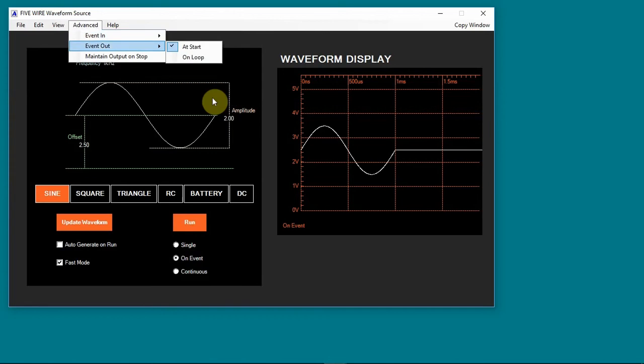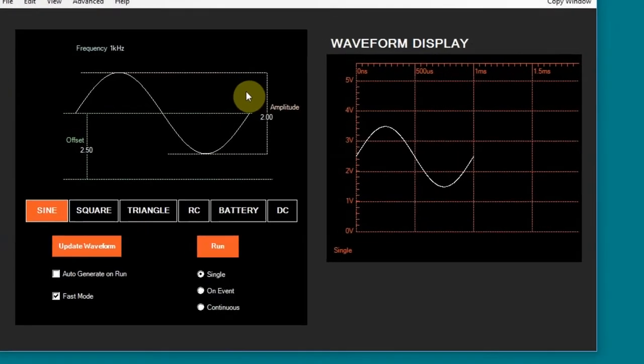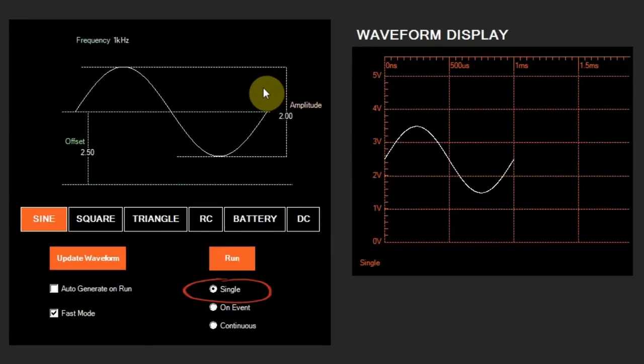The waveform source also generates event outputs. The event output will be generated at the beginning of the waveform or at the end of the waveform. Other FiveWire tools can then use this event, or it can be output using the protocol trigger probe. In single mode, the waveform executes once each time the run button is pressed.